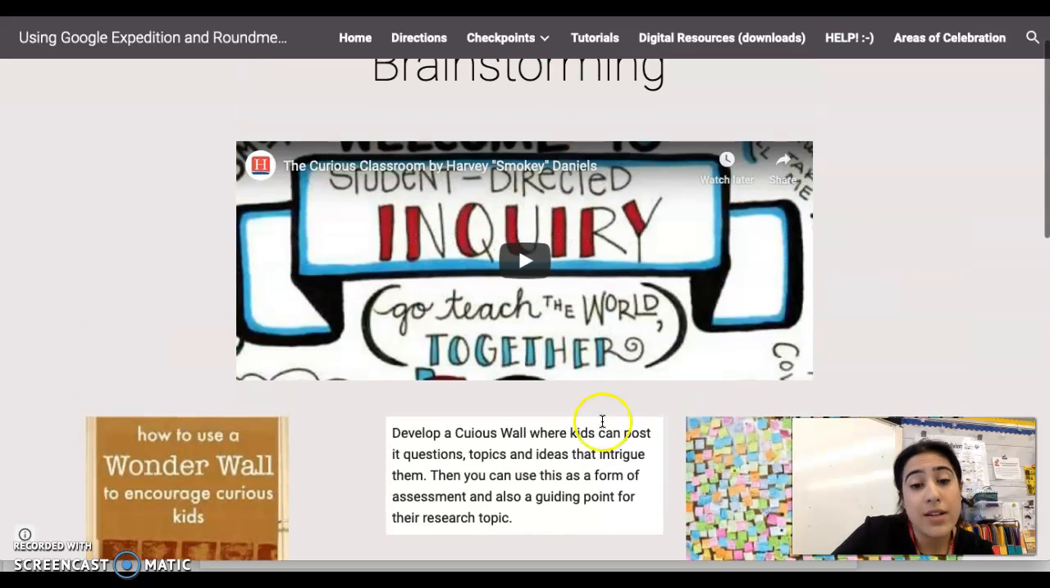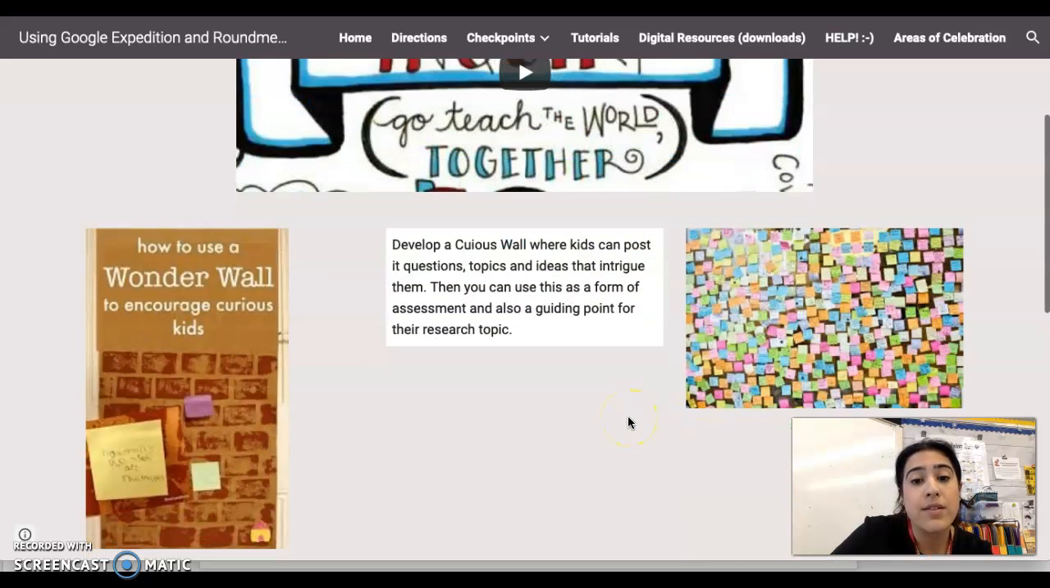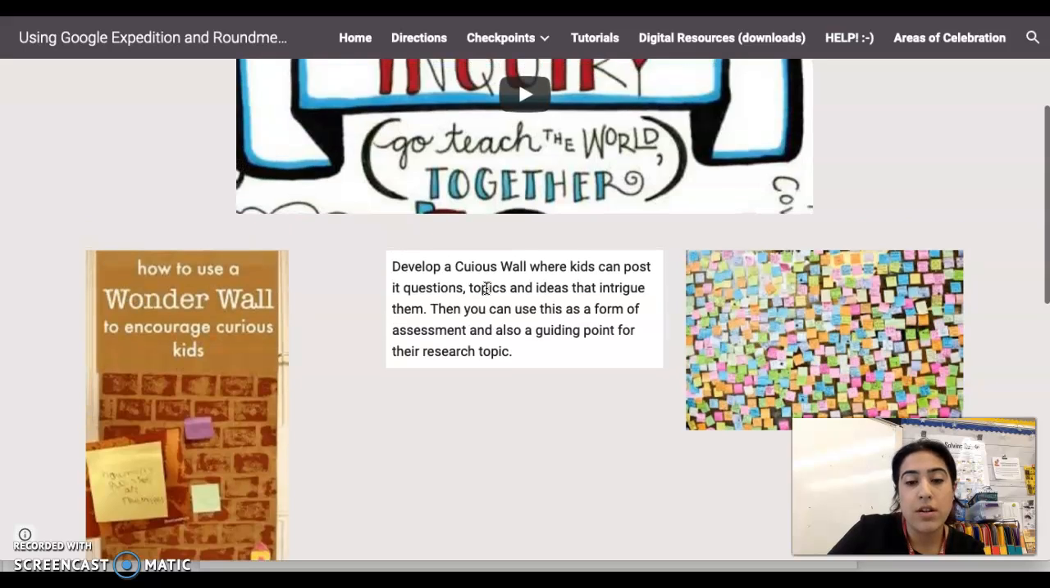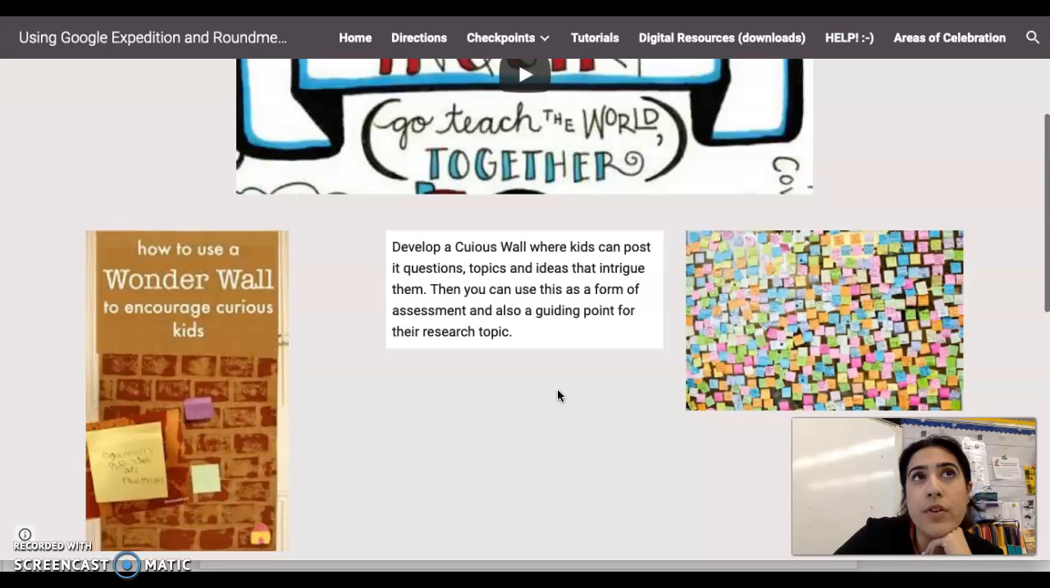And then one of the ideas that actually came from that book is developing a wonder wall or a curious wall. And I think that's a great idea and actually a really good component to just always have in your classroom. So I put that idea in place as a way for a teacher to do a quick assessment of where kids' ideas are at. Also, you can group kids, and also just see if you have the resources to support them in the topics that they're curious about.